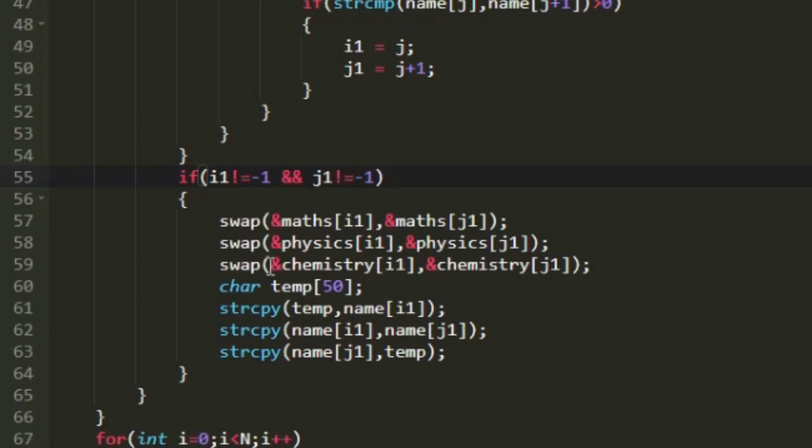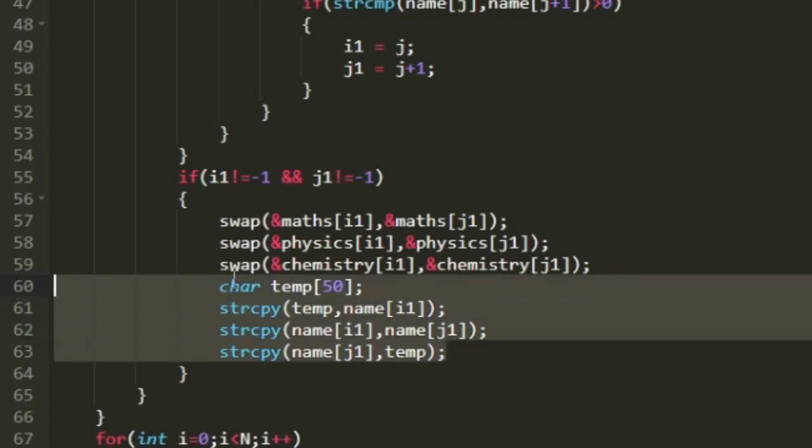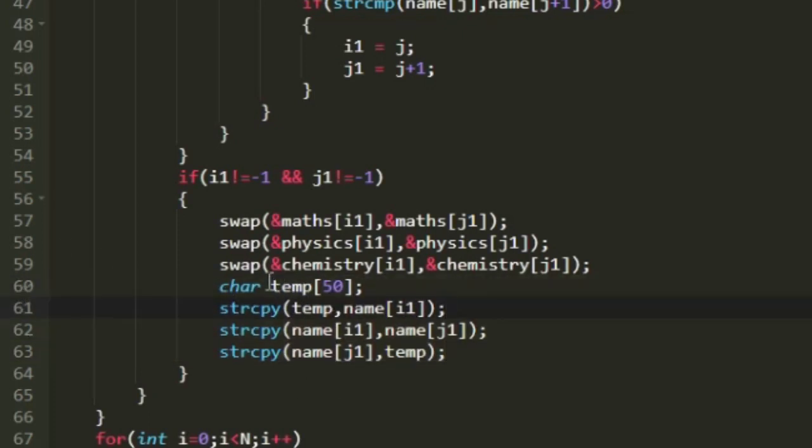So first I am swapping the integer arrays. I am swapping the max array, and then the physics array, and then the chemistry array, and then finally we should also swap the name array. Since the name is a character array, I am performing the swap differently here. First I am creating a temporary character array, and I am storing the name of I1 in temp, and then I am storing the name of J1 in the name of I1. Then I am replacing J1 with temp.